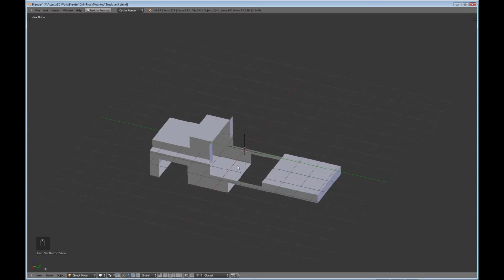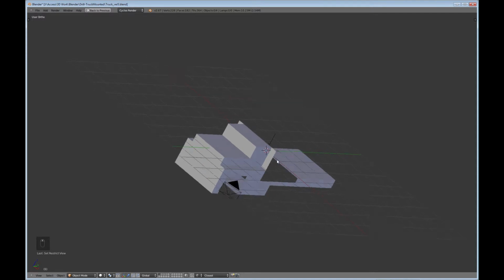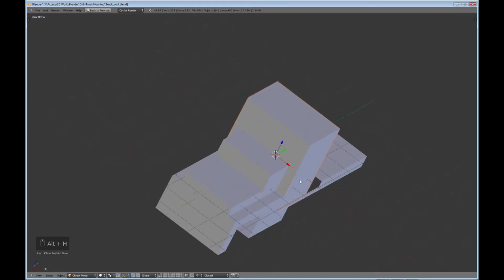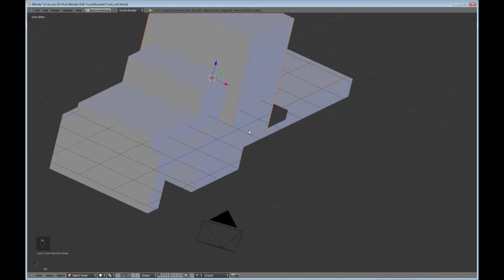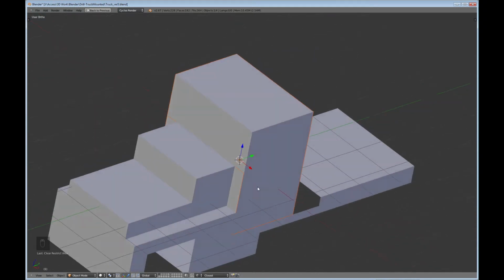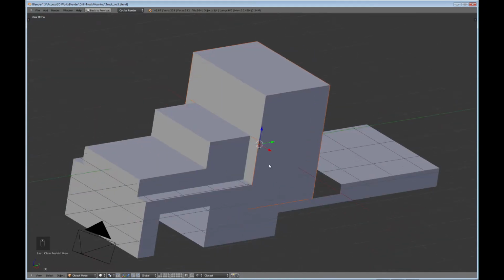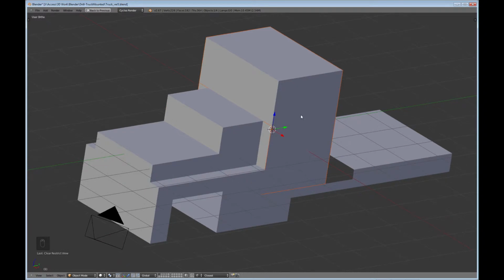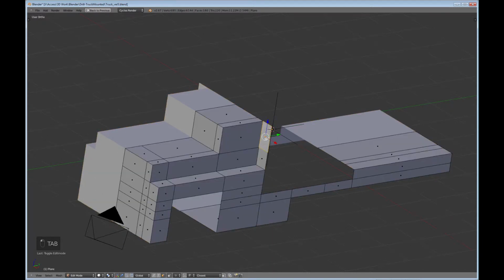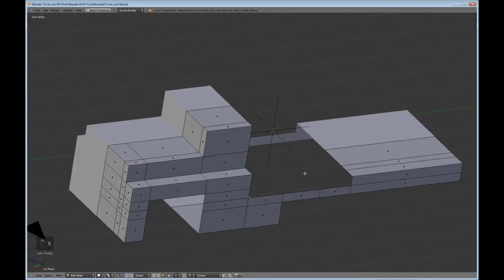Actually, it looks like I probably missed this part of the cab. Let me Alt H, bring that back and take a look. Yep, sure did. I tell you what, I was going to just add that to it, but I'm not going to do that. I can add that later. So I'm just going to hide this again and go in edit mode and just delete these faces so they'll be out of the way.